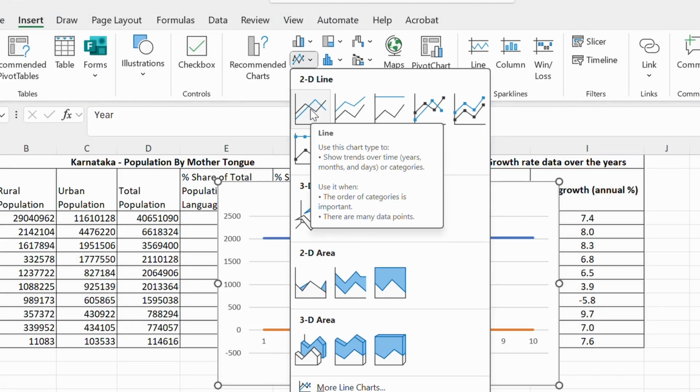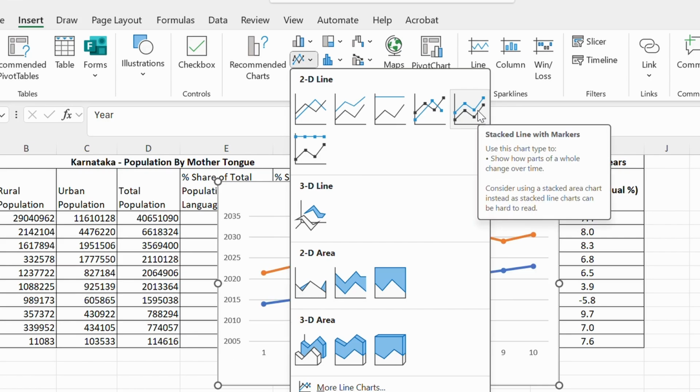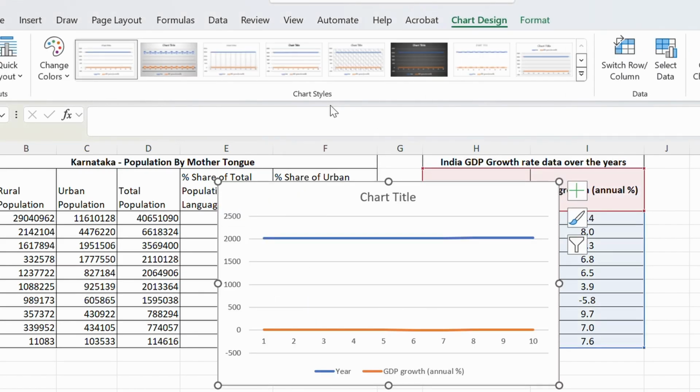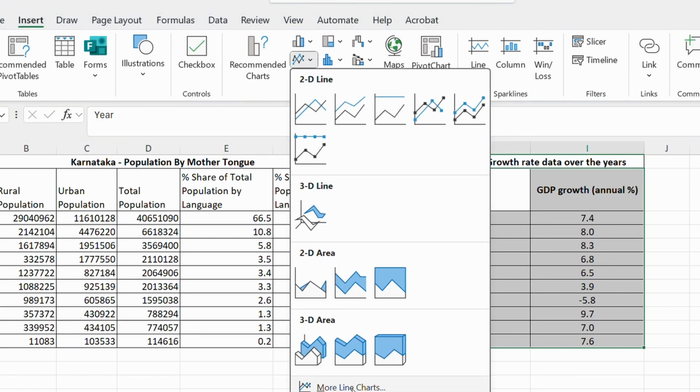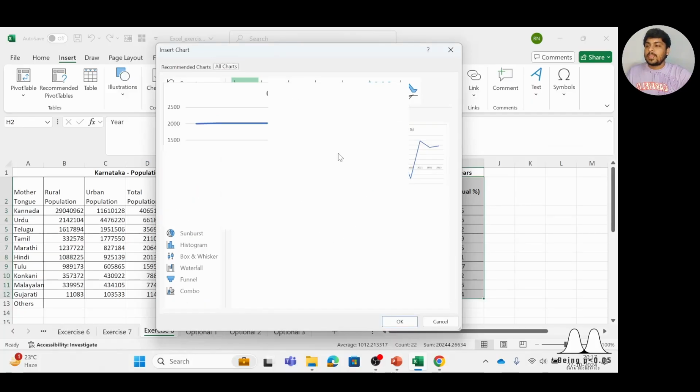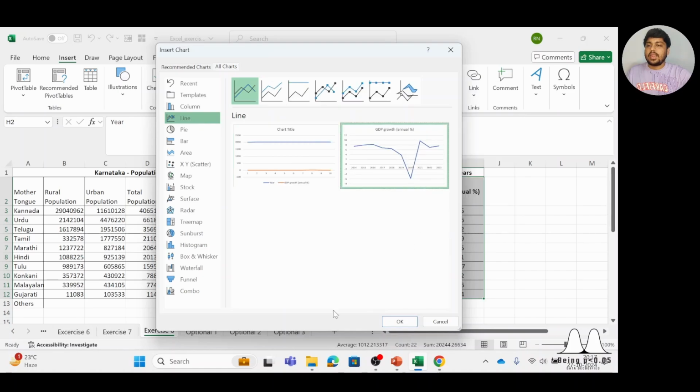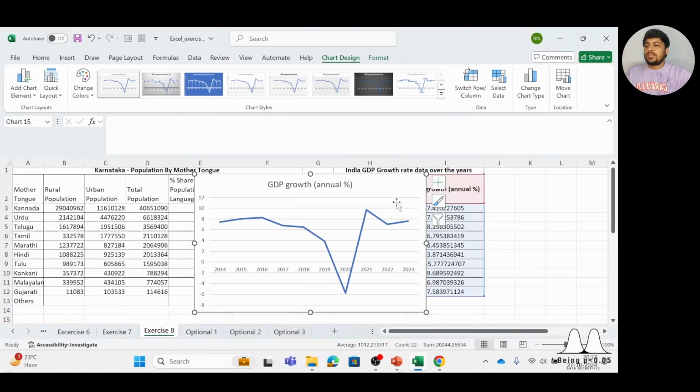All these charts will actually try to plot two lines for you, which is incorrect, because what we want is one single line which is tracking the value of GDP, and our x-axis should be the year number. We are starting from 2014 and going till 2023. So on the x-axis, that's what we want. So instead of clicking on any of these options, we'll go over here to where it says more line charts. Once you're here, there's a second chart being displayed. You'll select this and click on OK, and this is plotted for you.